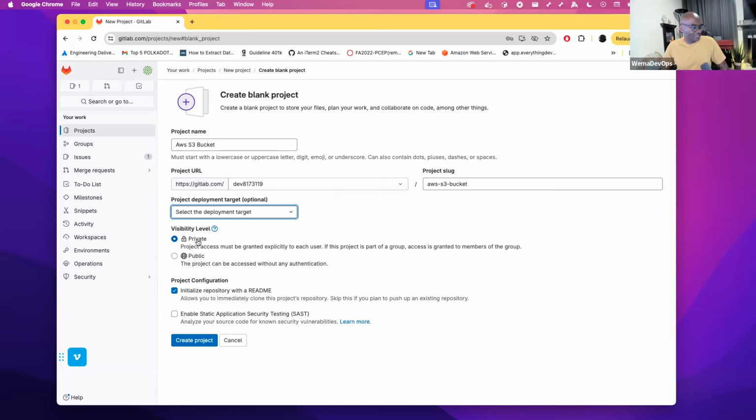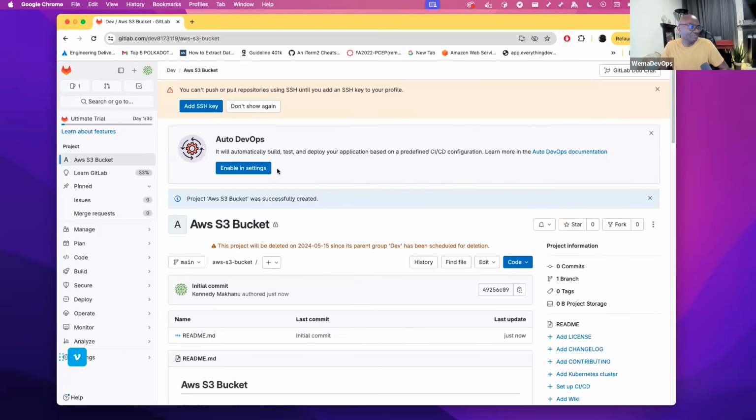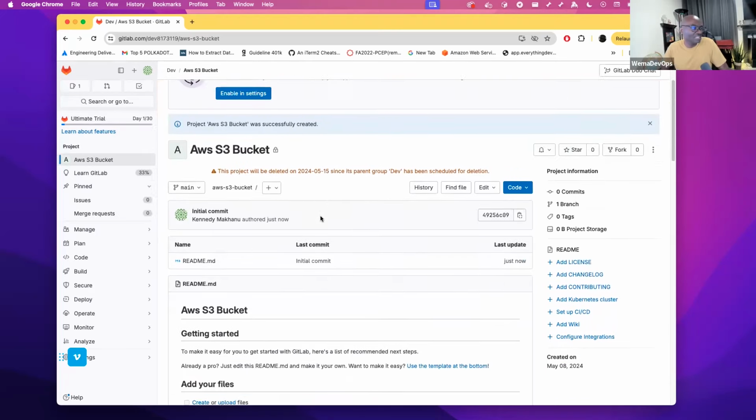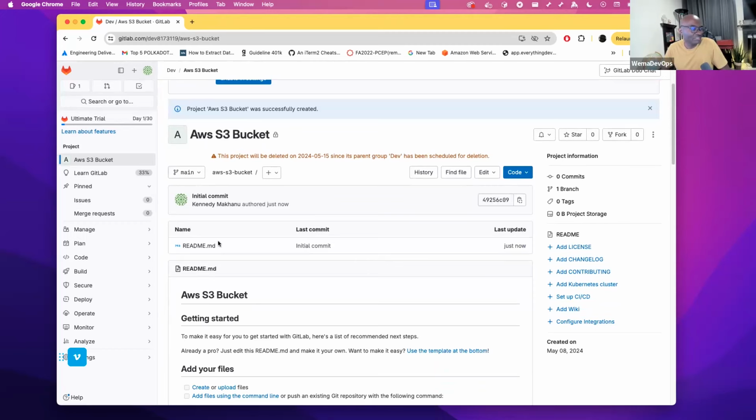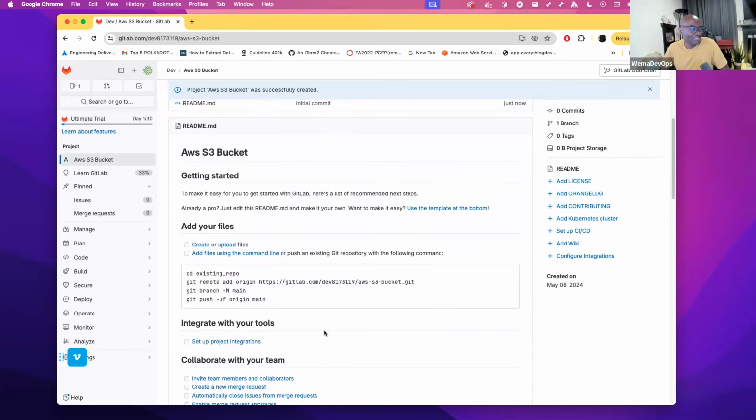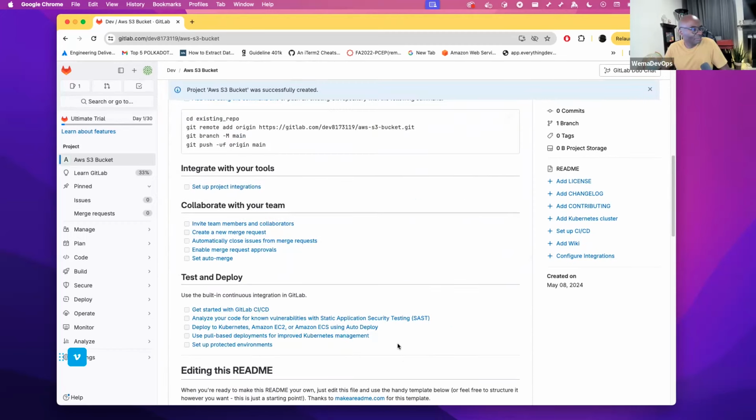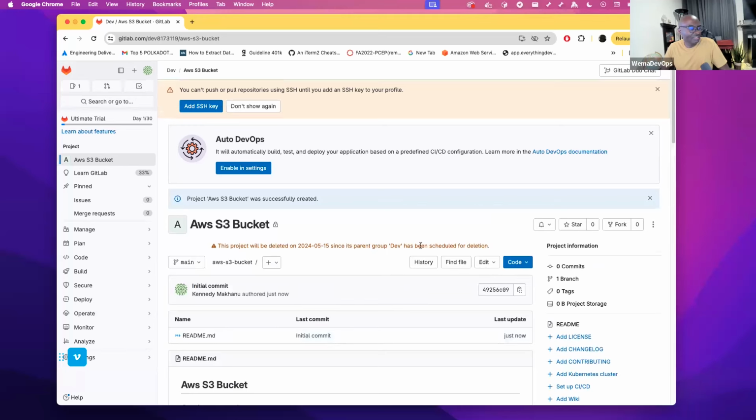You can set visibility again. You can either create a private project, or a private repo as it would be in GitHub, or a public repo. You can initialize it with a README, right? So let's say we want to create a project like that. We can create a project called S3. Once we do that, it is going to create a project for us, and it initializes it with a README, and that is the README for GitLab. So we have created one project here.